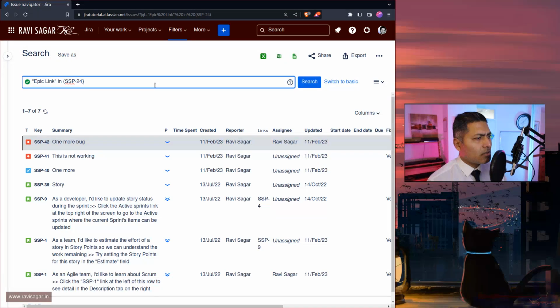So usually this works, and creating this filter, this JQL, manually is not really that cumbersome. You can do that, right?